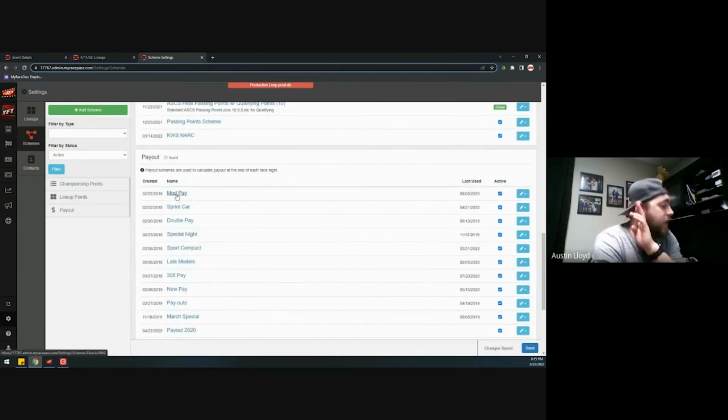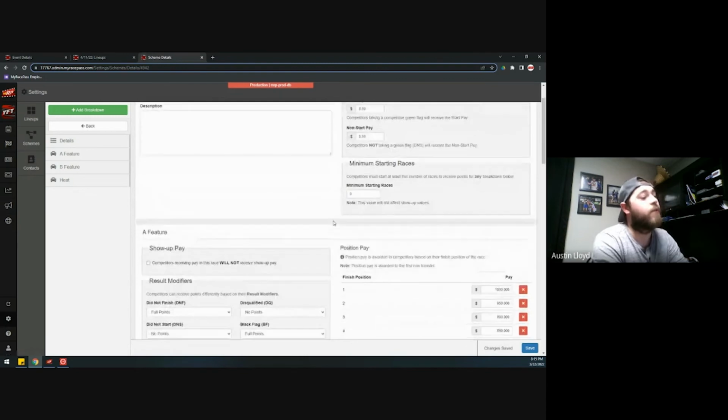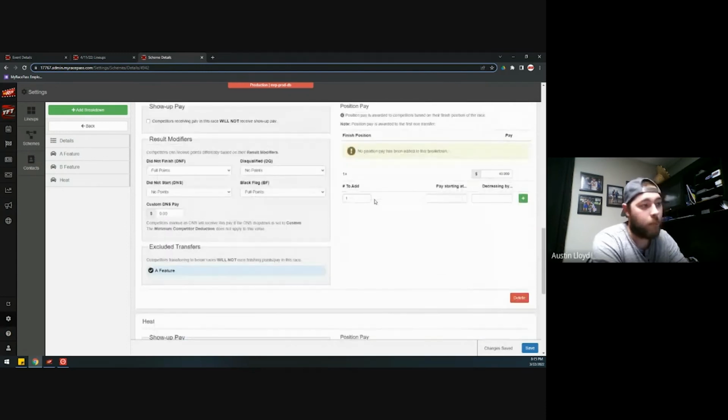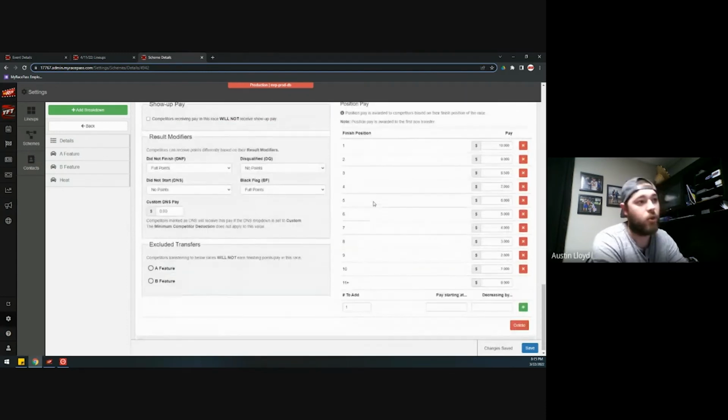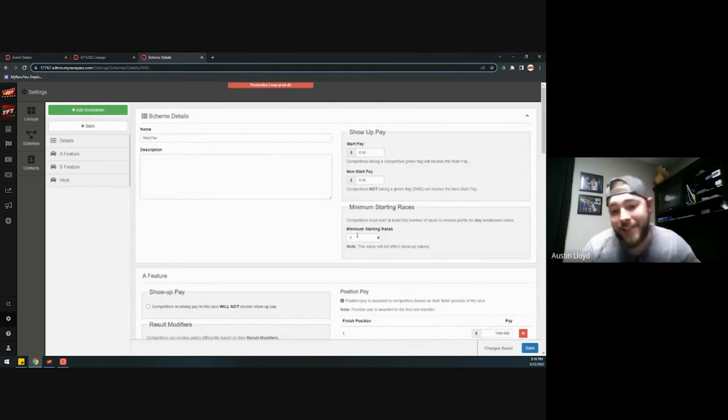Obviously IMCA doesn't have its own built-out global point or pay schemes, but in terms of creating your own, the interface is exactly the same. What dollar amount corresponds to what finishing position? You can do show-up points, show-up pay, heat race pay, qualifying pay, every kind of race that you run. All of that's in here.